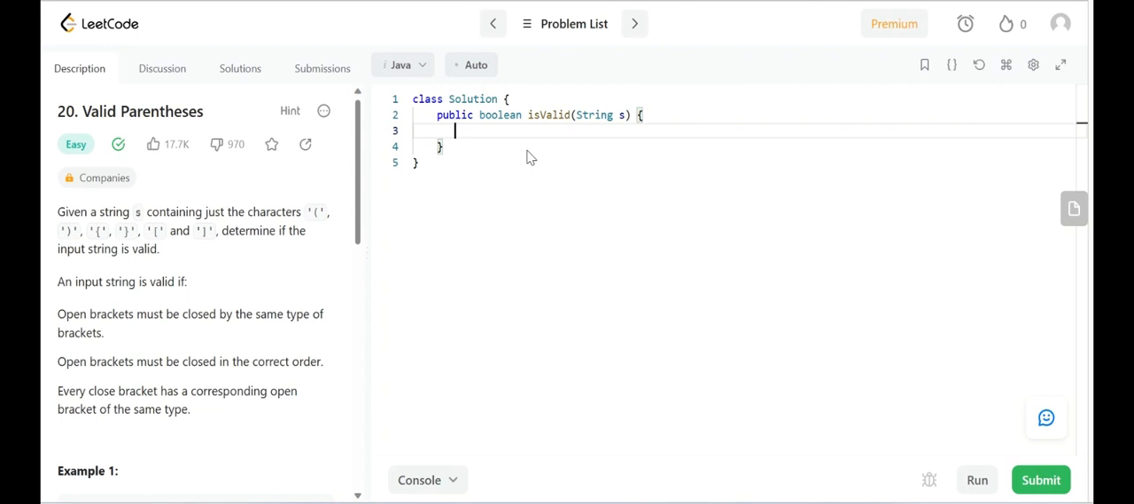We'll start by doing a null check. So if s is equal to null, then return false. Also, we know that the question is saying that each parenthesis should have a pair. So the number of characters in a particular string should be divisible by 2. So let's check that as well. S dot length, if not divisible, then we return false. Now we'll create a stack.